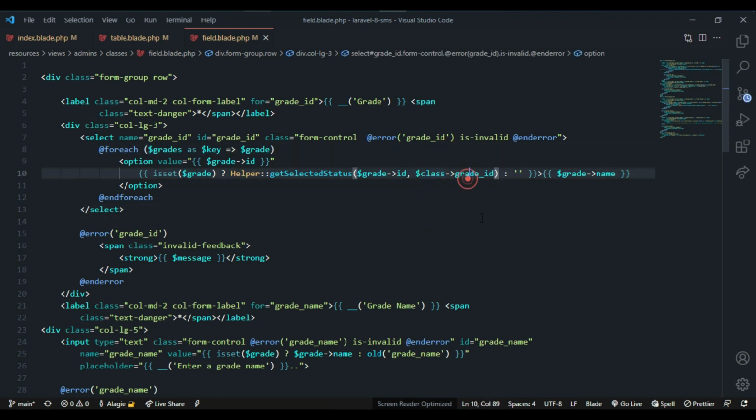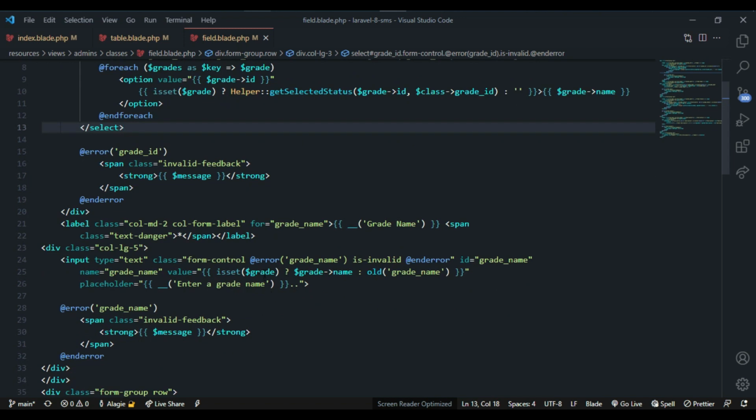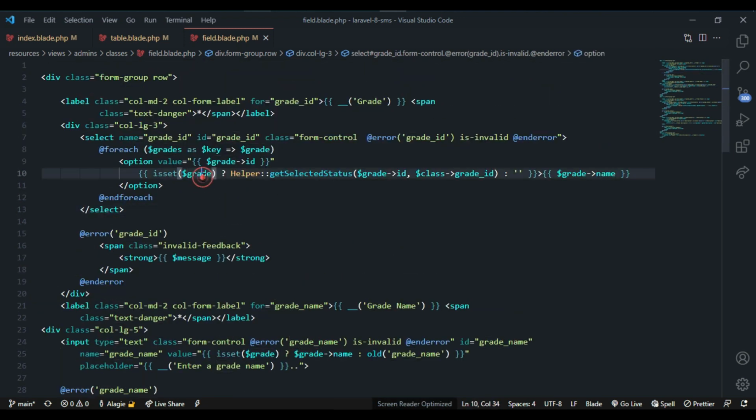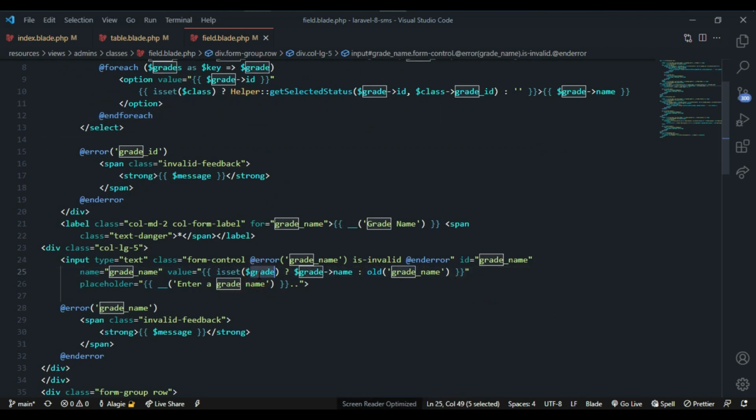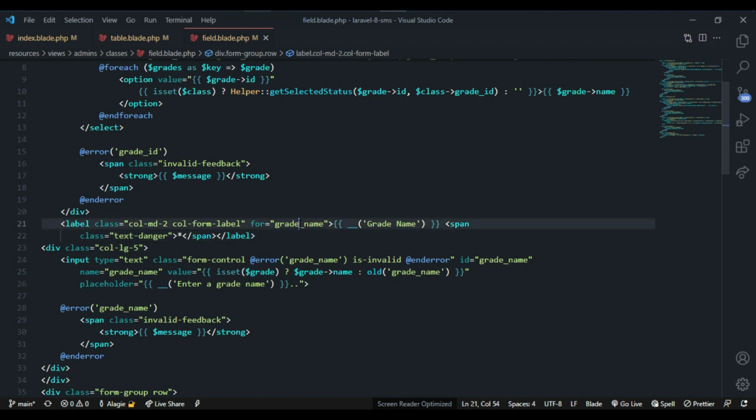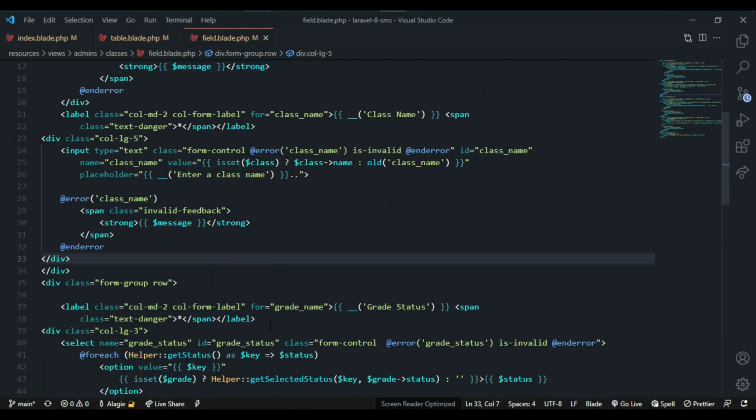It should be class dot grade ID, and now instead of this grade, let's make it class. Okay, so let's make it class here and come here, change everything. So let's make it like class name, class other stuff. So should be class name, class name. So here now let's give a name to class name like this. Okay, and here also should not be grade anymore, should be class.